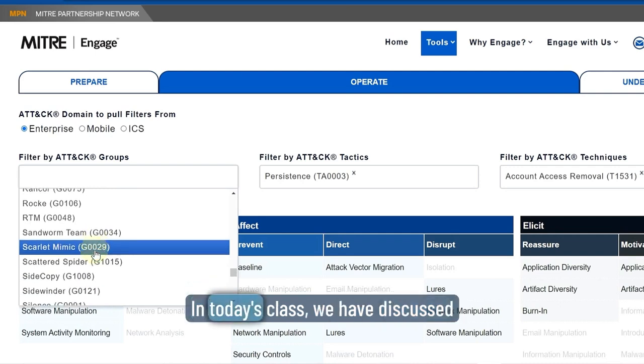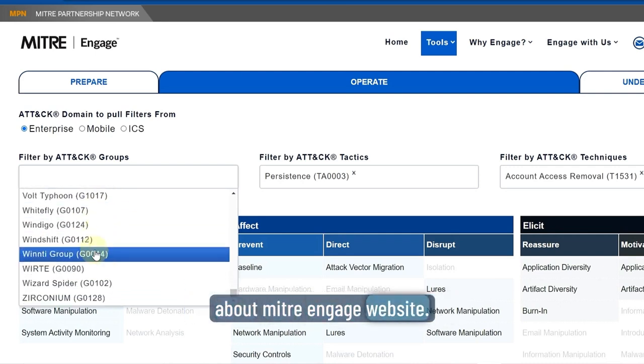So that's it guys. In today's class we discussed the MITRE Engage website. So MITRE ATT&CK is for the cyber attacks. MITRE Defend is for defending against the attacks. MITRE Engage is for preparing for the attack.